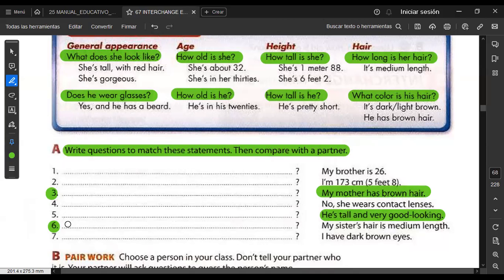What about the number seven? What is the question for the number seven? Okay. So maybe you can read it: what color are your eyes? Excellent, Glenda. What color are your eyes?